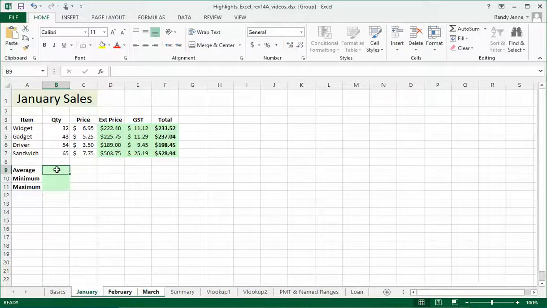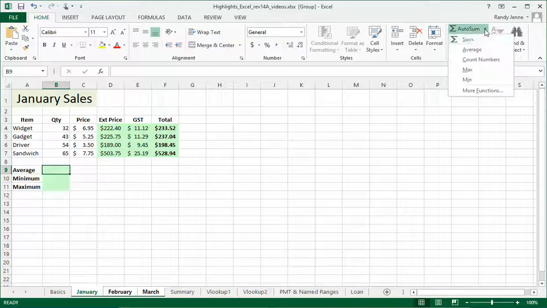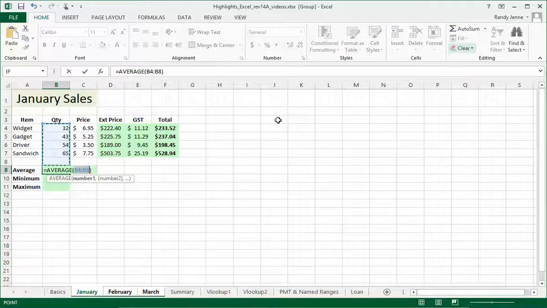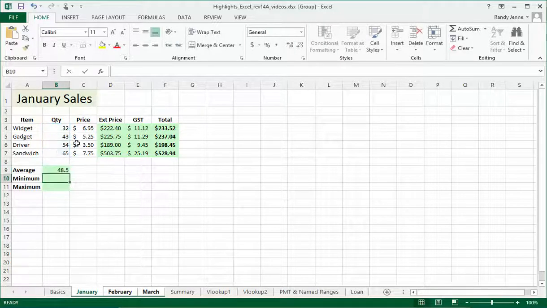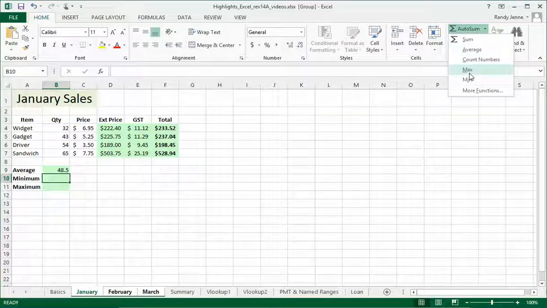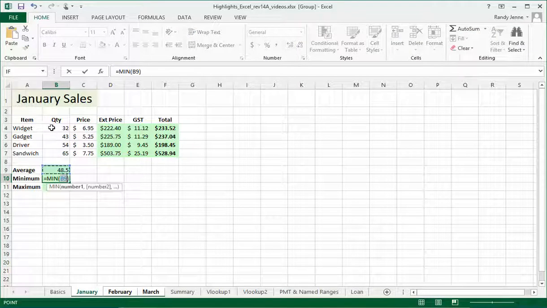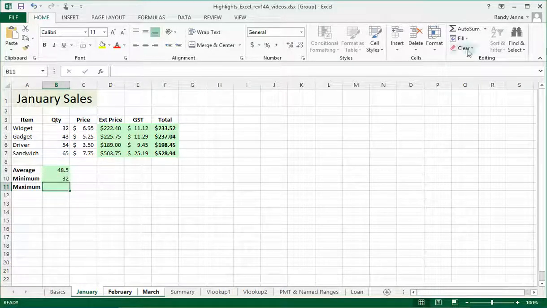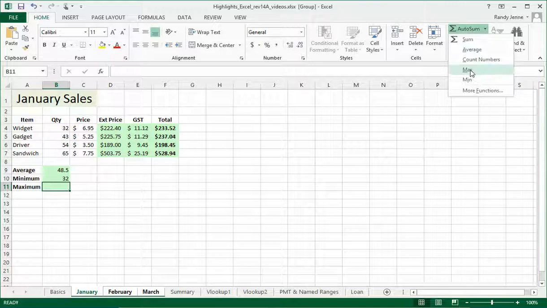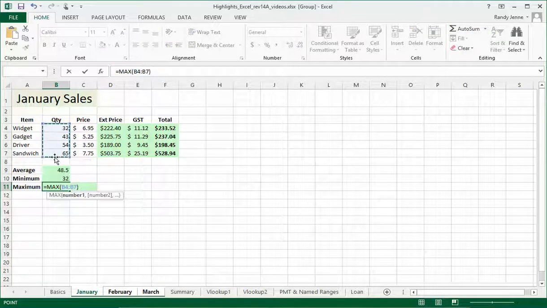I can also build my average, minimum, and maximum for quantity here. So I could go up here to auto sum and choose average, and I have to do a slight correction on the range because I only want to select those 4 cells. And then for minimum, I can do the same with auto sum up here. I can go min, make sure I select the right range, press enter, and maximum, I can do the same sort of thing, max, select the proper range, and press enter.